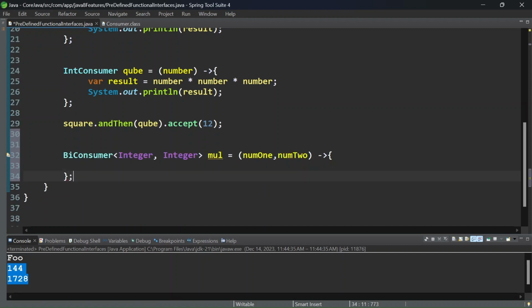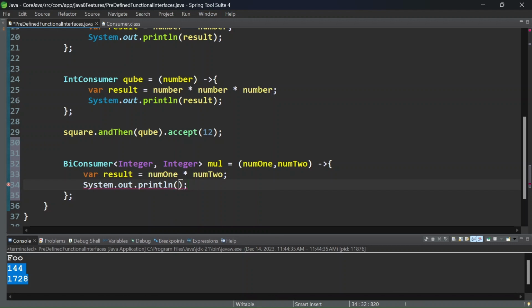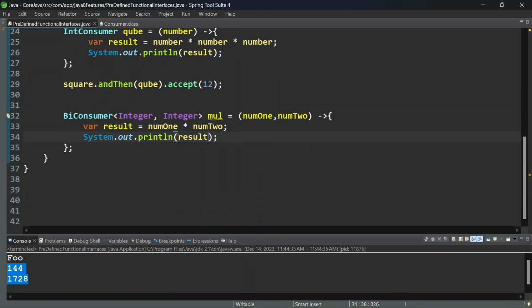So I am trying to implement logic like multiplication of these two numbers, num one and num two. I am trying to store the result in a new variable. So finally I am trying to print it. So now my consumer logic is looking good.